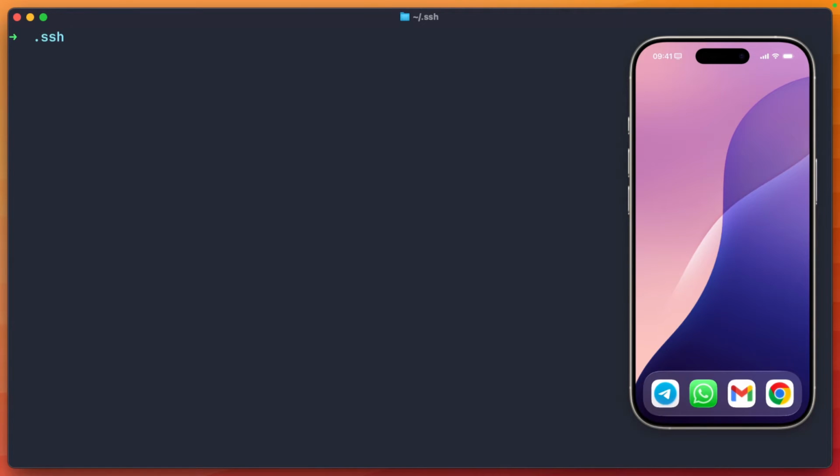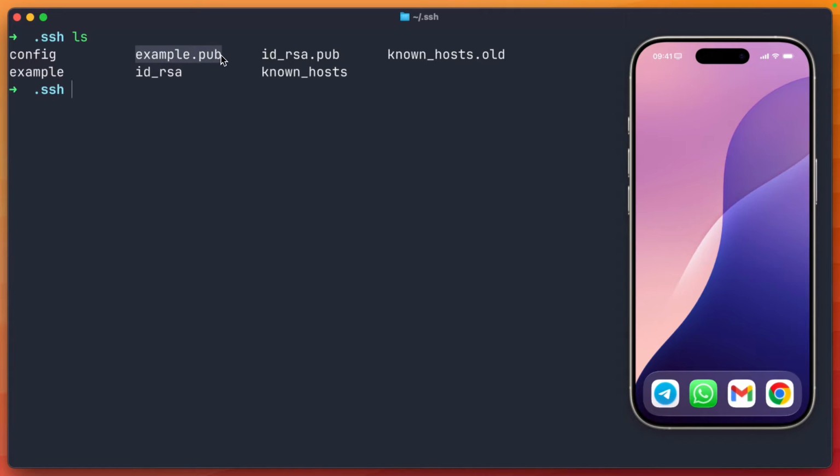In the last video, we went through setting up Droid on a VPS server using an SSH key pair, which allowed us to connect to the VPS server. In my SSH folder on my Mac, if I list out the files here, we can see the example.pub. This is the public key that we added to the VPS server. And the private key here is what we send to the server so that it can verify that these two are a pair.